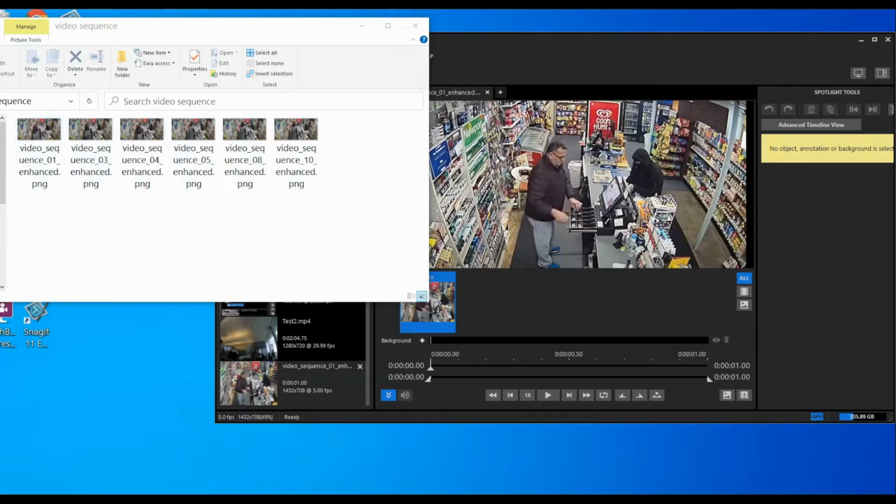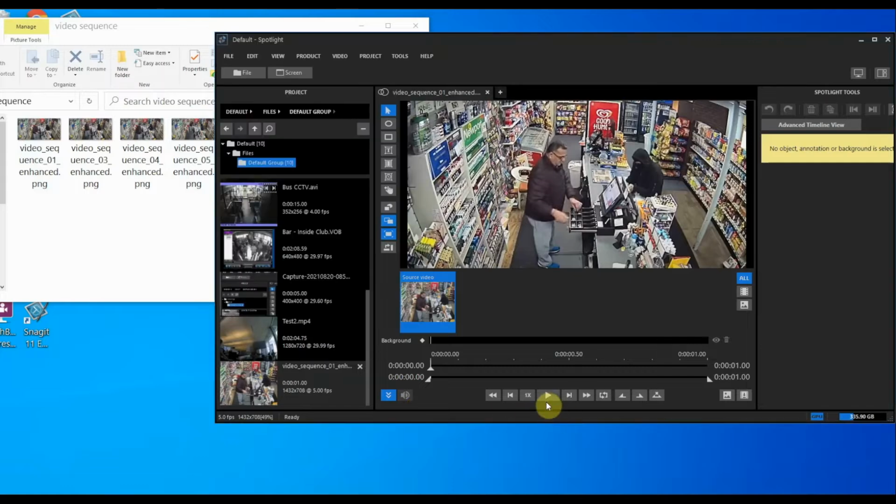And then the numbers themselves, they don't have to be consecutive. As you can see here, we have 01, 03, 04, 05, and then it skips to 08 and then 10. So 2, 9, and 6 and 7 were skipped. So it went from 1, 3, 4, 5, 8, and 10. But again, as noted, you do have to make sure that the files are named the same. And then what you go ahead and do is just drag in and drop them in, and then you can play them.